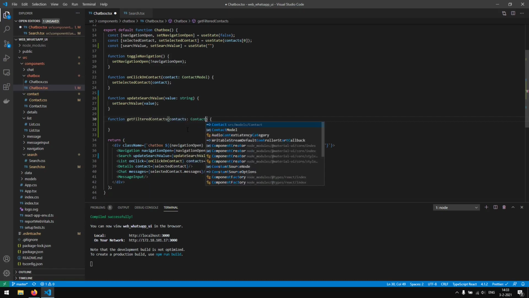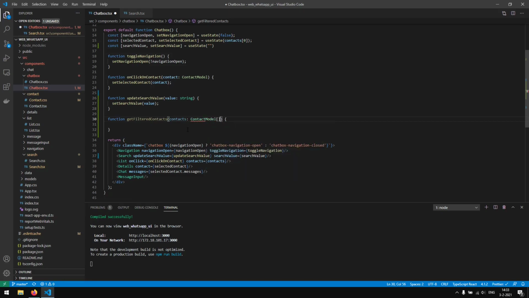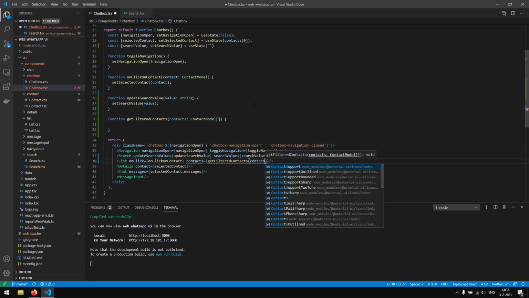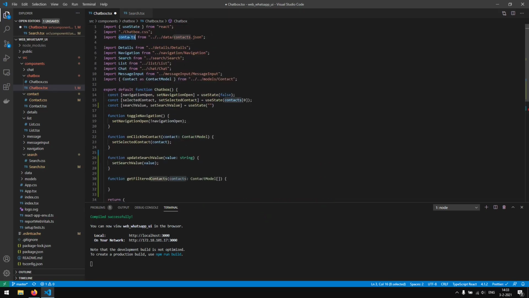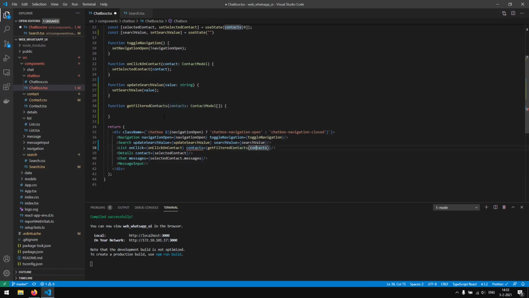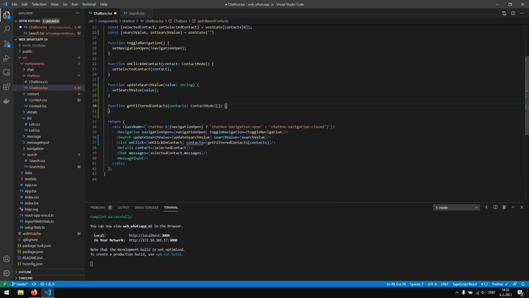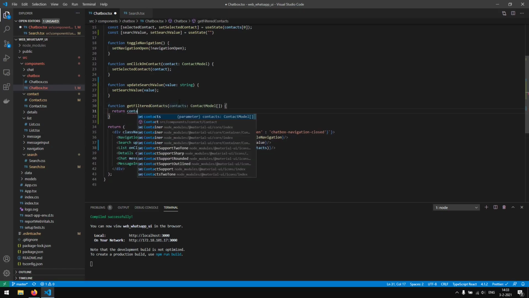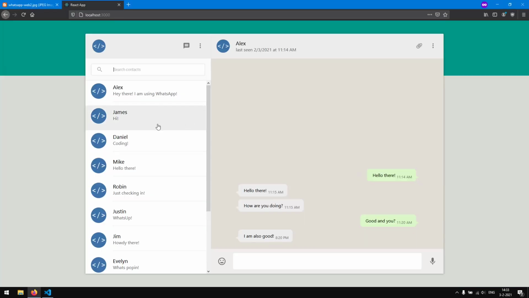So we say contact model, like so. And then right here, instead of passing in every contact, we just want to get the filtered contacts, and then we pass in the contacts which we import right here. So as you can see right now, it doesn't return anything. So let's just return every contact, like so. So right now we should see every contact appearing, which is working.